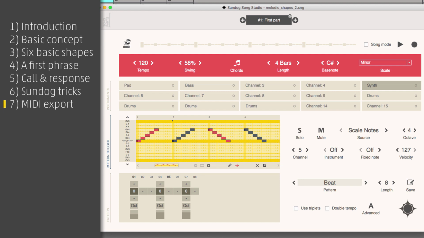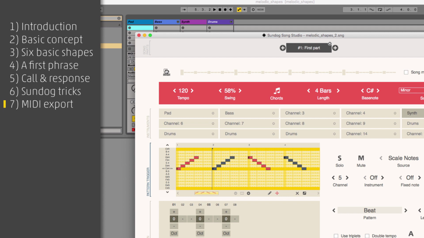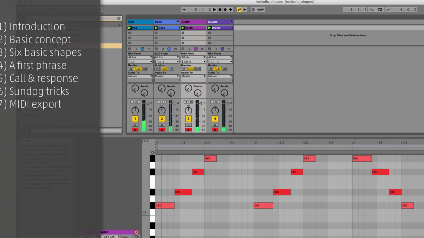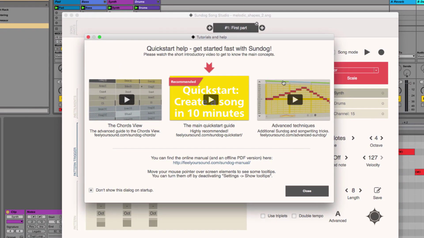Okay, when you're happy with your melodies, you can export them as a MIDI file. Simply hold down your mouse on the MIDI icon here and then drag it to your DAW. If you want to know more about different Sundog techniques, you can click on Help, Quick Start Help. You can learn more about the editor, like using multiple rhythms, by clicking on the Advanced Sundog link.